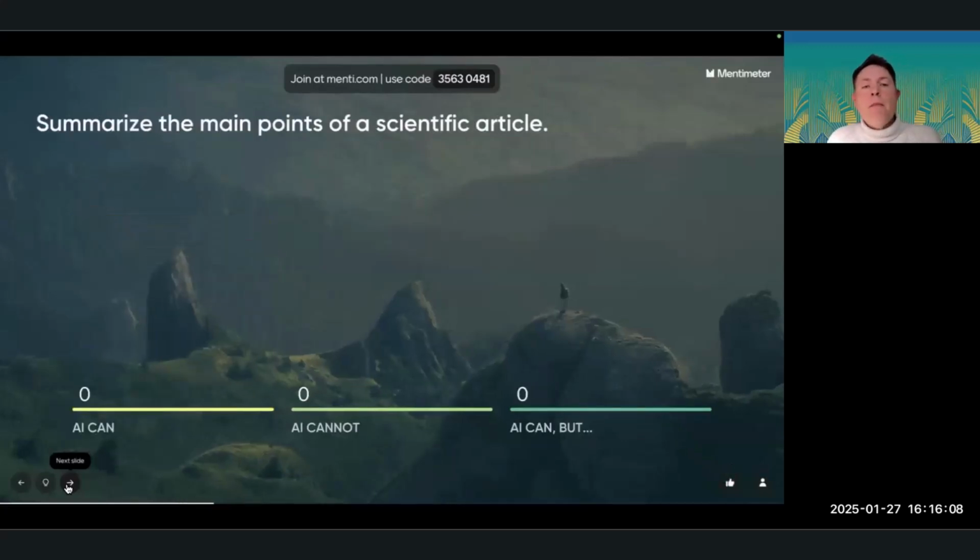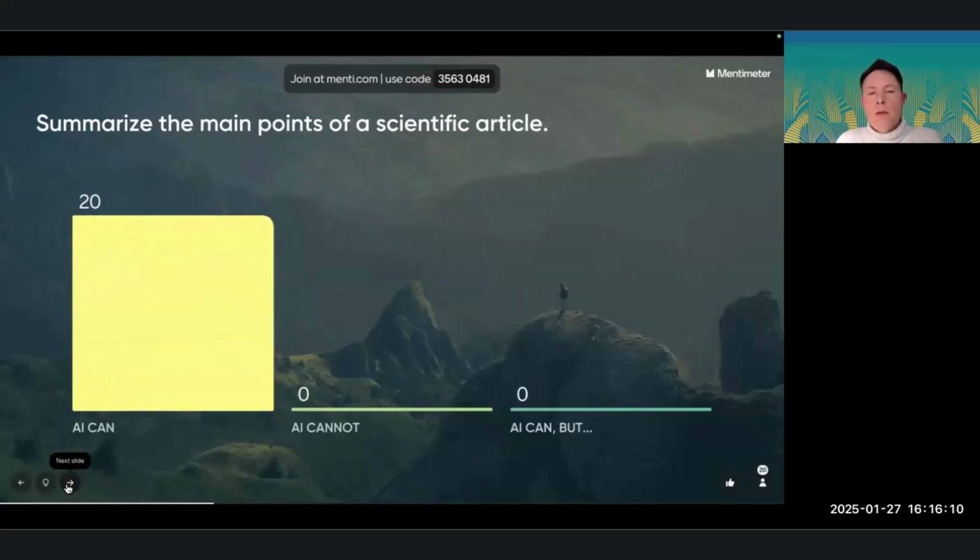All right, summarize the main points of a scientific article. There is a fantastic tool called Diffit.ai, and it will rewrite a scientific article at different age levels or reading levels and in different languages, and it'll provide a summary with some comprehension questions. Yes, AI can absolutely do this.